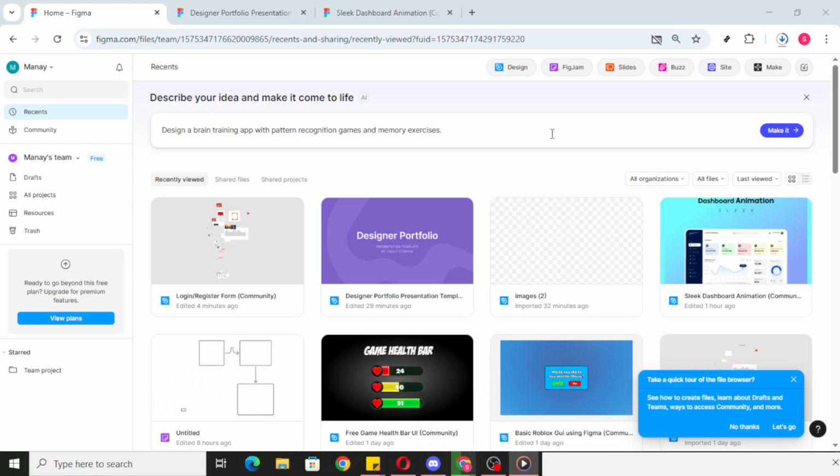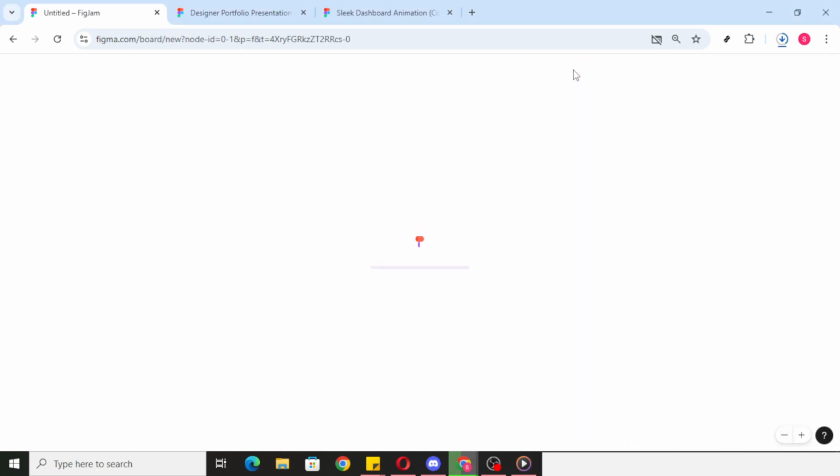Open the Figma website in your browser, and from your homepage, click FigJam to start a new file. You'll land on a clean canvas where we can place a few shapes and try out connectors. If you're new to the interface, don't worry. Everything we need is in the top toolbar.